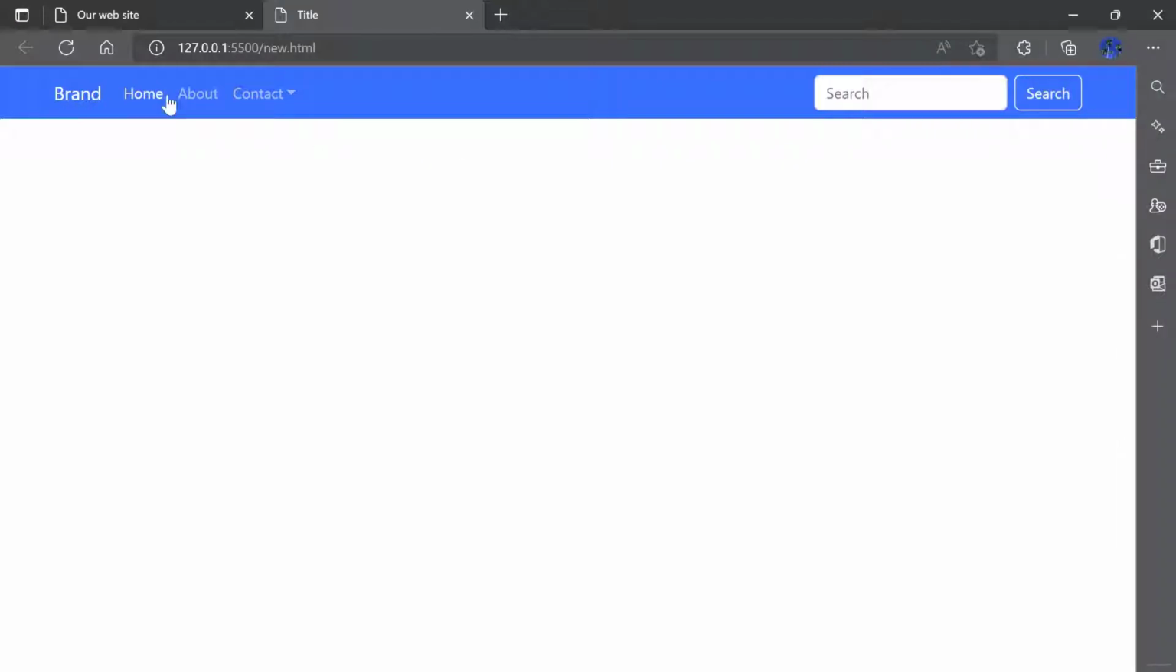As you see, our navbar is ready. Our drop-down works. And our search bar is an outline button.